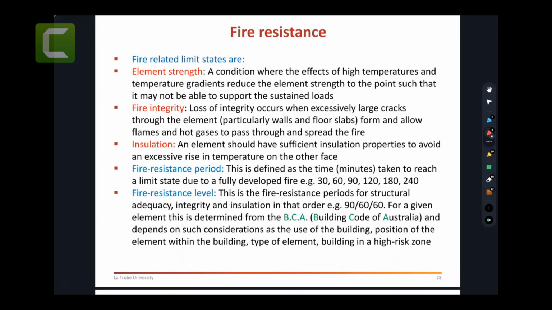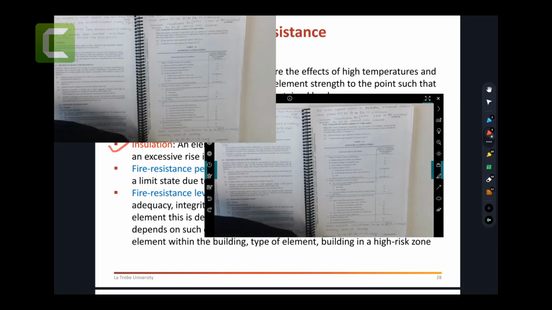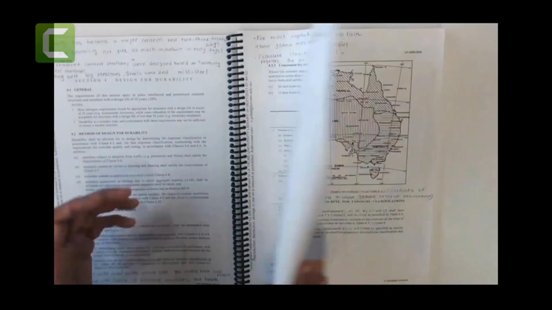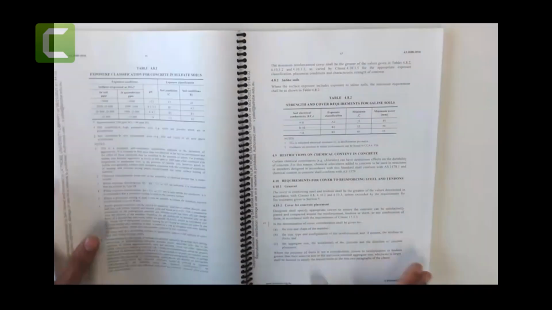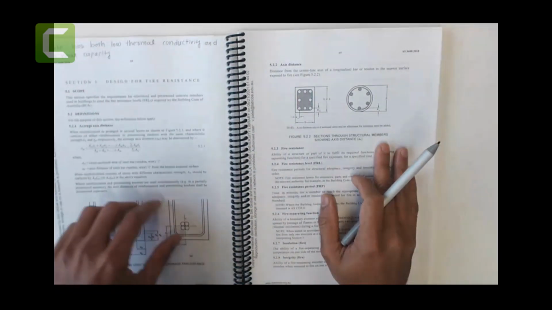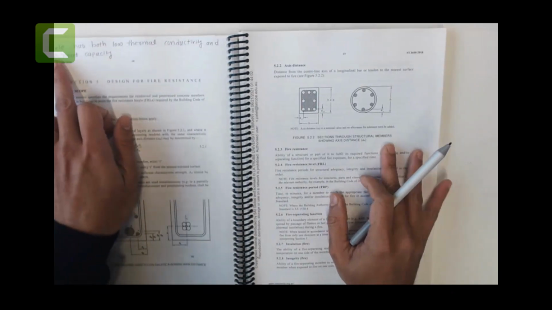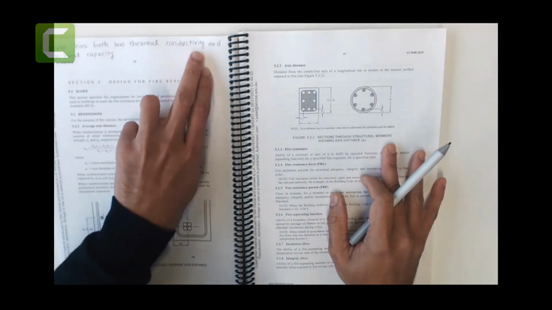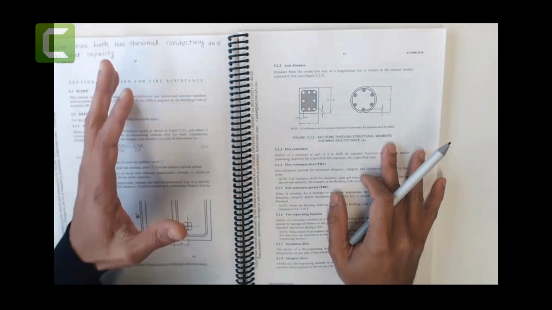Now for fires, we are dealing with three things: element strength, fire integrity, and insulations. You might say, is the standard going to tell me? Because I can read your mind now, that everything needs to go to the standards. I agree with you that everything needs to go to the standard. So section number 5 is dedicated to the fire resistance. By the way, for your information, concrete has both low thermal conductivity and high heat capacity, which is good.